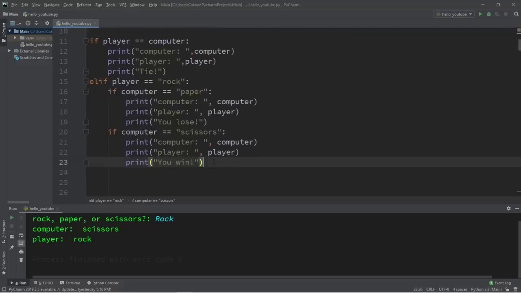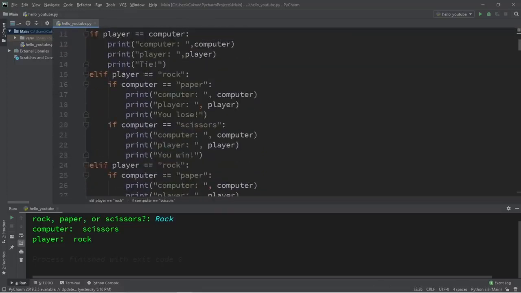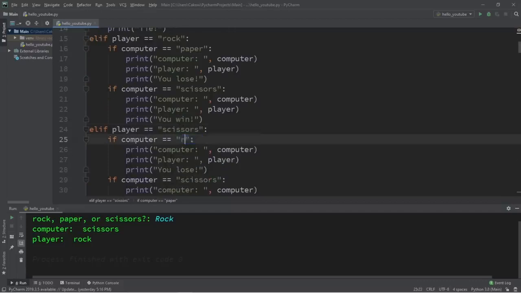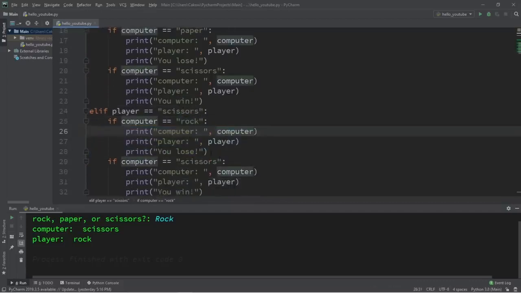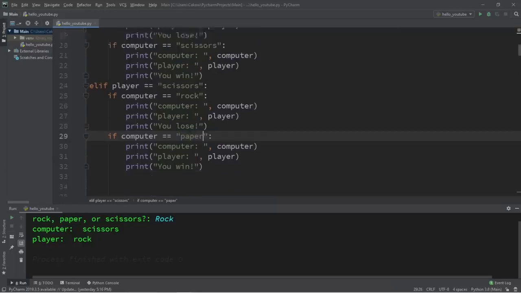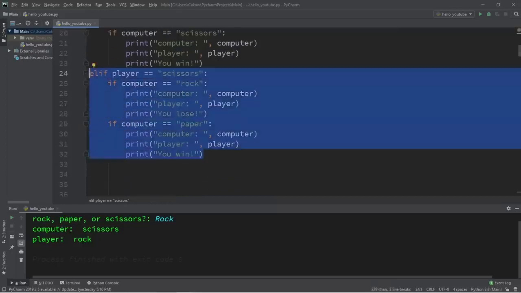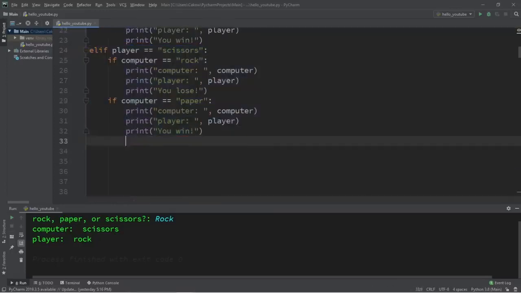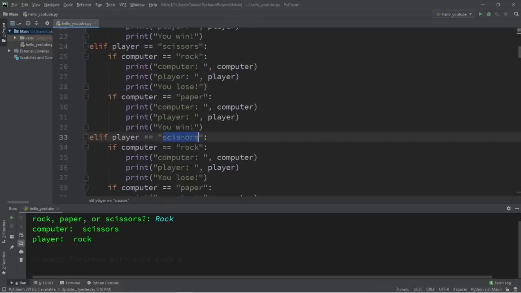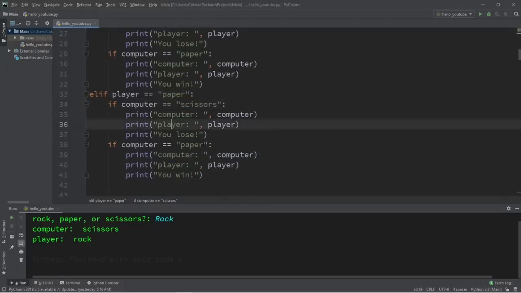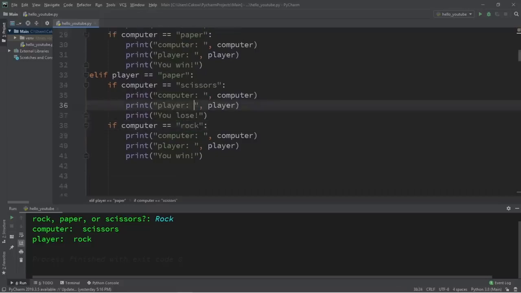Okay, then let's just repeat this process for scissors and paper. So this will be another else if statement. If we pick scissors and the computer picks rock, then we lose. If the computer picks paper, then you win. And lastly, we have paper as the player choice. So, else if player equals paper and the computer picks scissors, then we lose. If the computer picks rock, well then paper covers rock and we win.